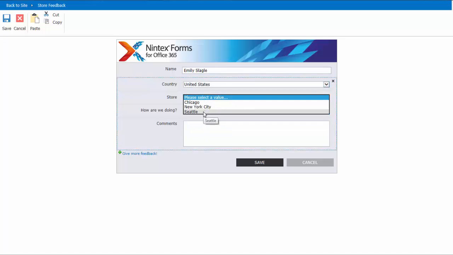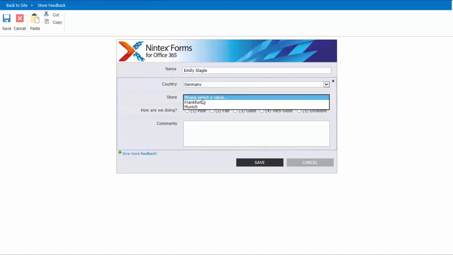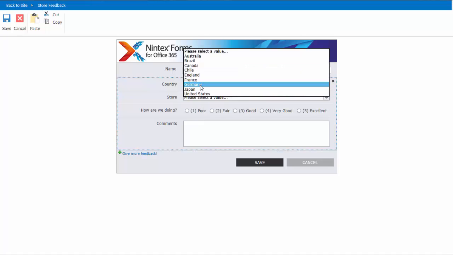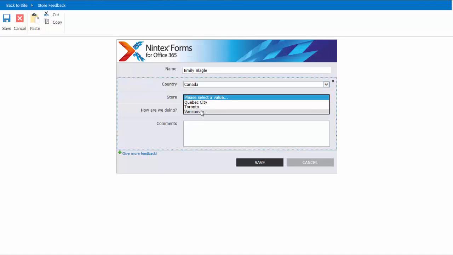Now you'll notice that this is only displaying the cities that are related to the country I selected. If I select a different country, this will automatically update the stores that are available in that country. Being able to show filtered data on the fly like this is really handy for so many different types of forms, and it's what the Cascading Lookups functionality allows us to do.